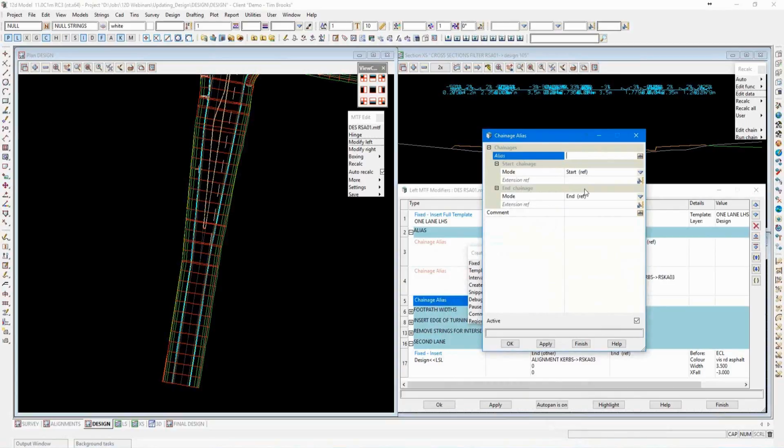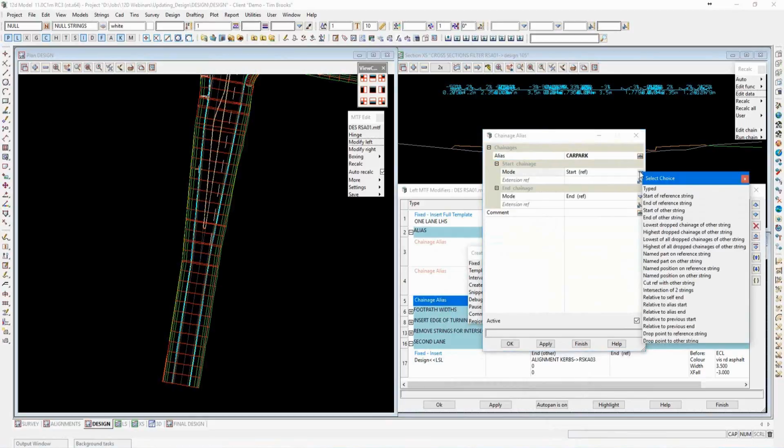The way these work is you just give it a name. So again, I'm going to call it car park. And then we can select a start and end point covering the length of your modifier region. Let's have a look at the blue arrow options here. This opens up a list of what we call our smart chainages. All except for the top one there. A typed or a fixed chainage is not smart. That's the one you want to try and avoid.